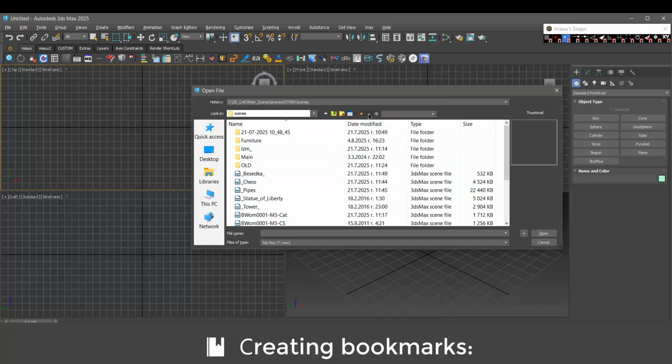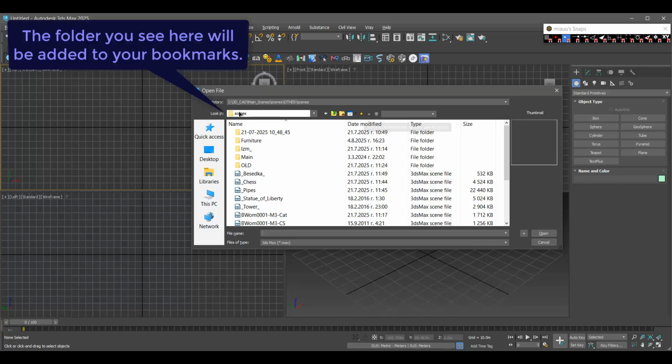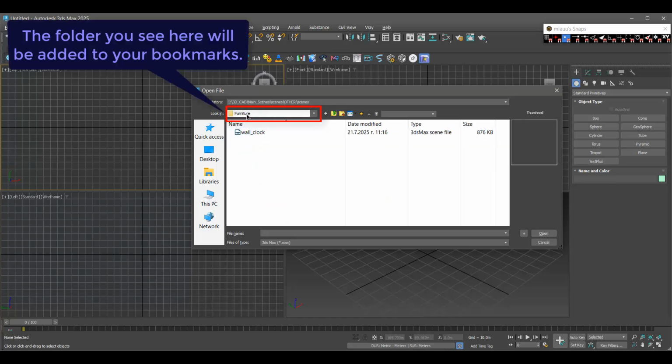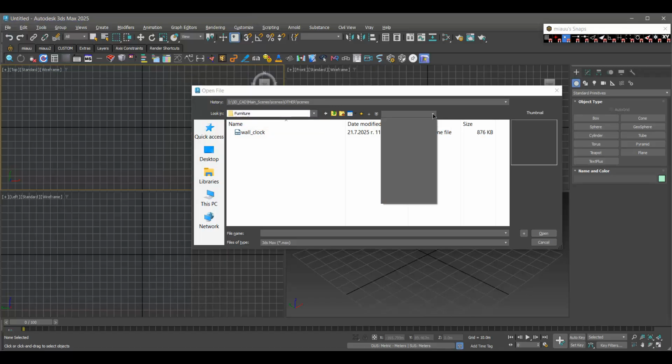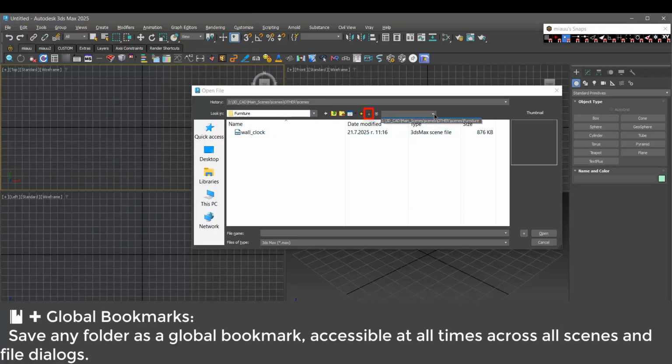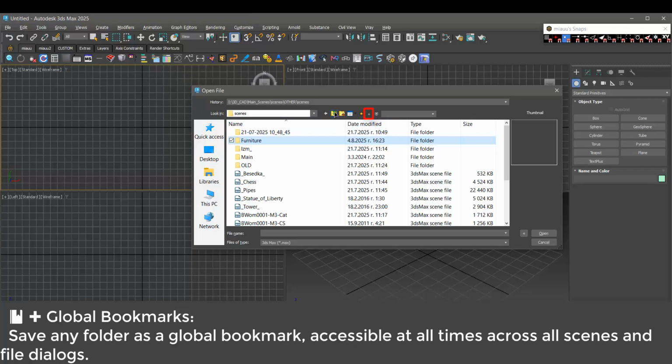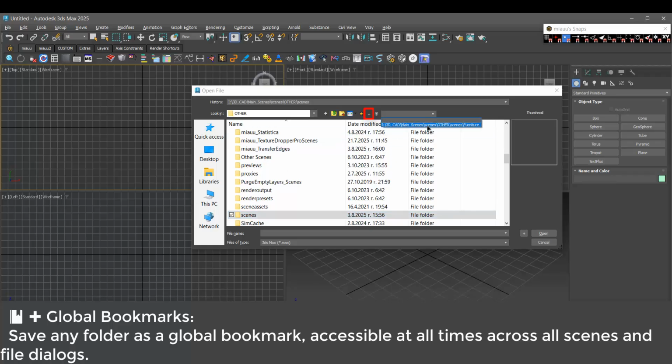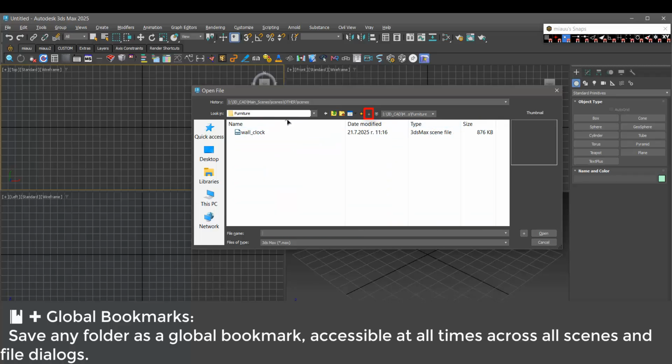Creating bookmarks. The folder you see here will be added to your bookmarks. Global bookmarks. Save any folder as a global bookmark, accessible at all times across all scenes and file dialogs.